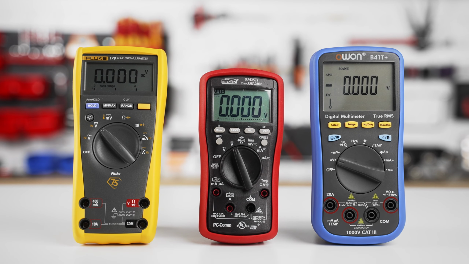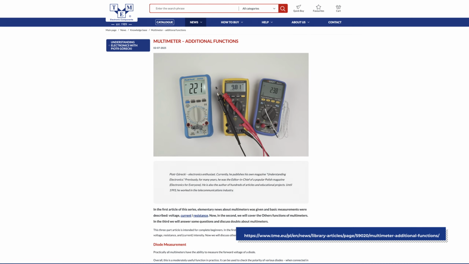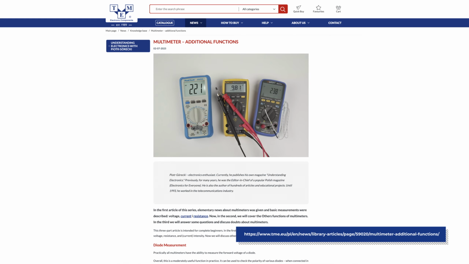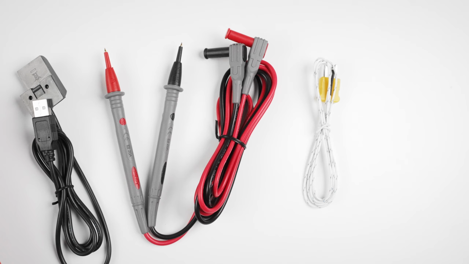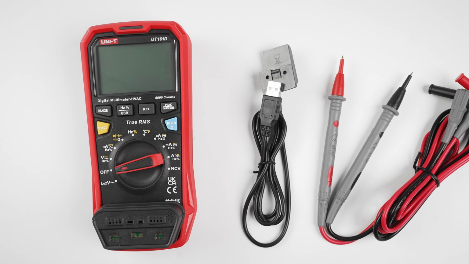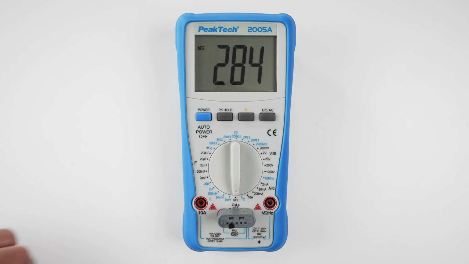Hello and welcome to the second part of our series about multimeters. This video is made for beginners, however, since it is based on the articles written by Mr. Piotr Górecki, even experienced electronics enthusiasts might learn something new. In this video, we are going to focus on the other functions available on digital multimeters beyond resistance, current and voltage measurements, which we already covered in part 1. There's going to be a link in the video description, and I also encourage you to read the article, which you can after watching this video.